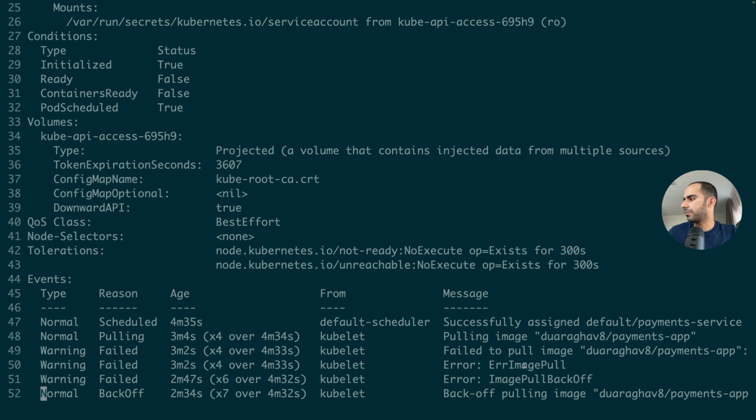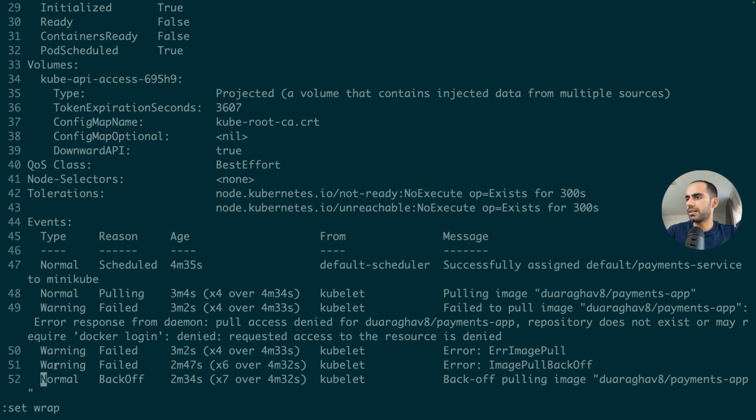Yep, ErrImagePull, ImagePullBackoff. And so there is one error message right here, which is telling me exactly what's going on. Pull access was denied. So when the pod tried to pull the payments app container, the access was denied to it. And that's because either the repository does not exist, or if it exists, we currently don't have the authentication or authorization to pull this image. And these are mainly the two reasons because of which you get ErrImagePull and ImagePullBackoff errors.